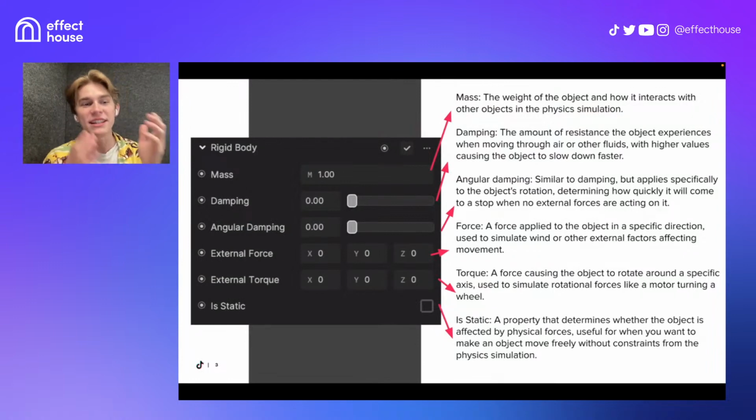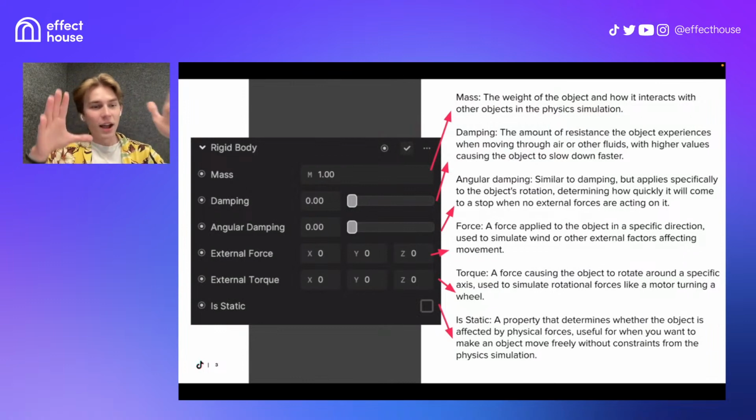We also have damping and angular damping, which is the amount of resistance the object will experience when it's moving in 3D space. This is helpful if you want to make something that's supposed to look more fluid when it's falling or whatnot, and I'll show you some use cases soon.